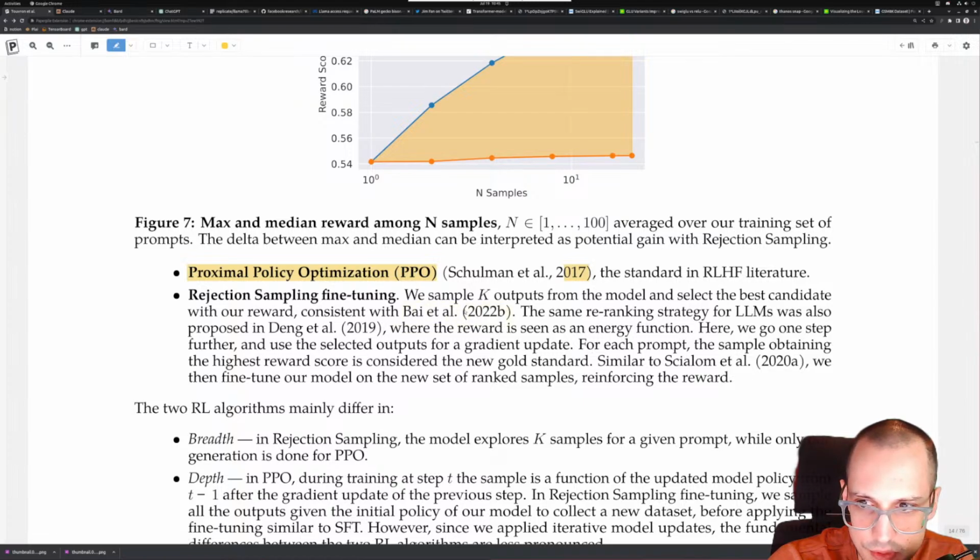Sample K outputs from the model. Re-ranking was also proposed. So they're basically doing re-ranking. Reward is seen as an energy function. For each prompt, the sample obtaining the highest reward is considered to be the new gold standard. We then fine-tune on a new set of ranked samples, reinforcing the reward.